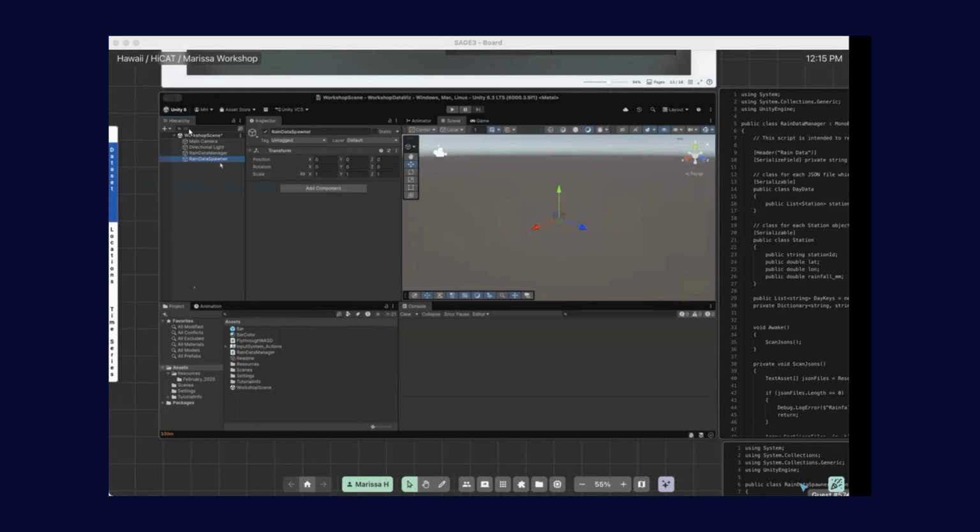Don't forget to save your project consistently. The shortcut for that I think is Control S or Command S, depending on your machine. And you'll know that your project is saved if there are no asterisks next to your scene name. So if you have the empty game object called rain data spawner, or whatever makes sense to you, I will now go through the spawner script.